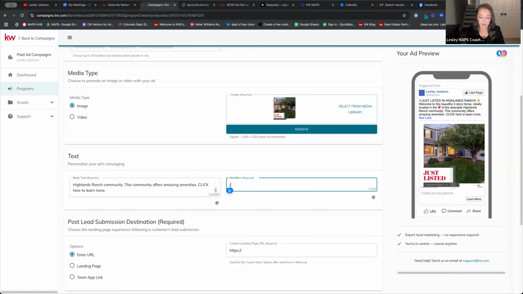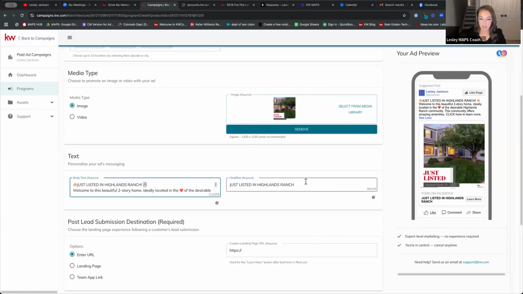In the headline, just listed in Highlands Ranch, you want to continue it. It's how the brain works. So you want to have the same thing over again. Otherwise, when you give them a different message at the bottom, it could confuse the consumer at a glimpse. This is first impressions in under 10 seconds. Does that make sense? So be really specific on being redundant and also adding emojis in.